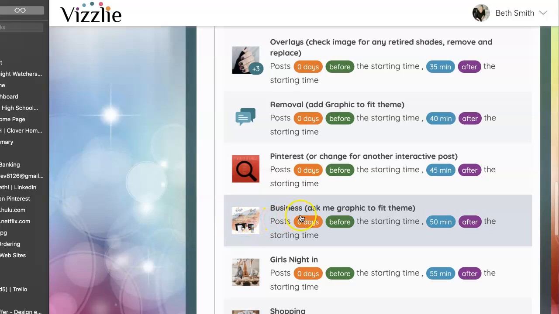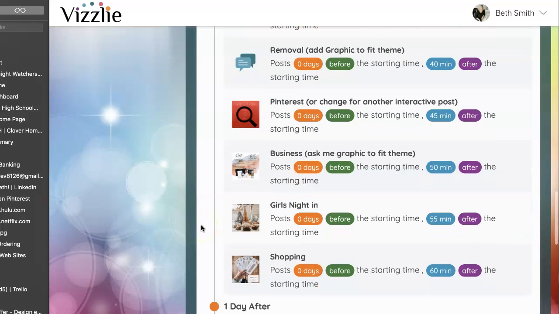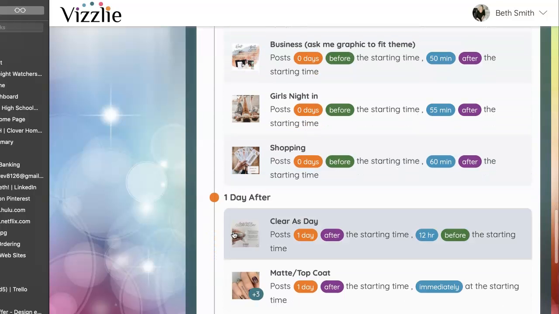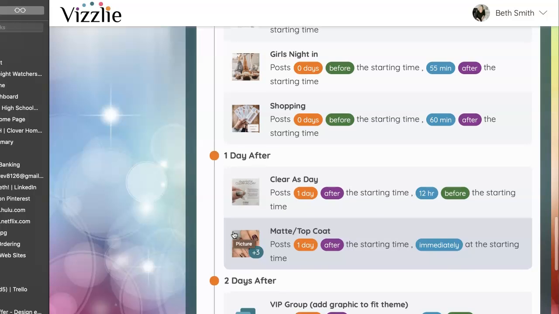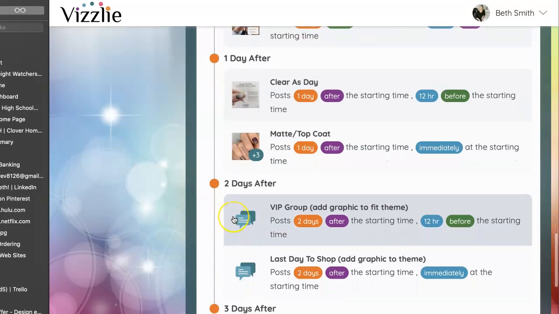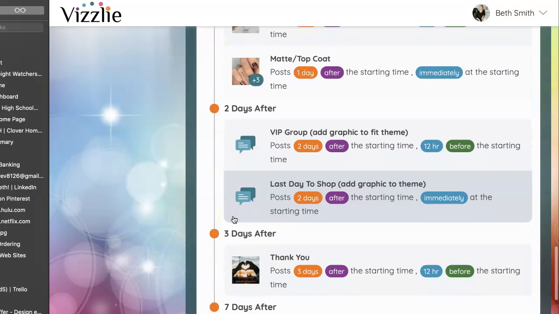Here's the business. There was a graphic, like an ask me anything graphic. So the ask me anything graphic would need to be added to fit the theme because of course theirs was very fall, like the girls' night in, the shopping post, those all still fit. Not to say that those could not be updated over time because that would obviously help the algorithm for Facebook. VIP. All right, so I think you guys get the point now.